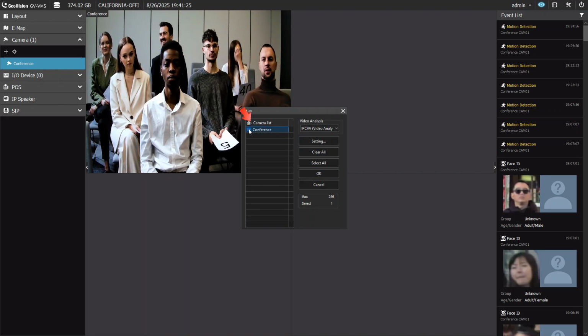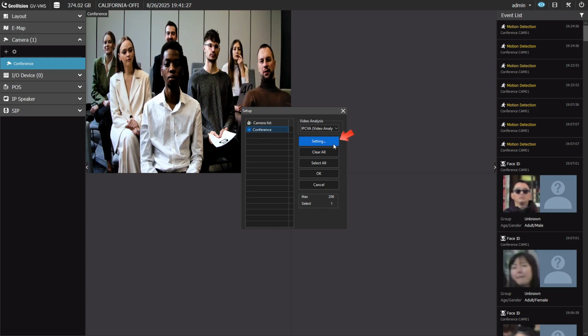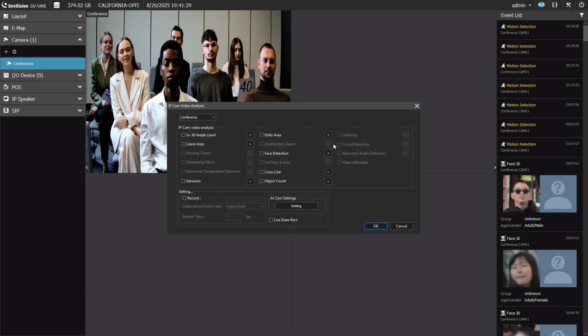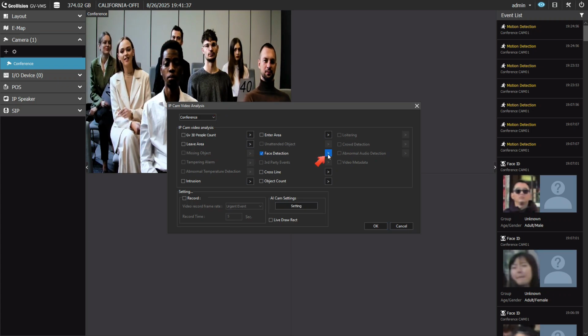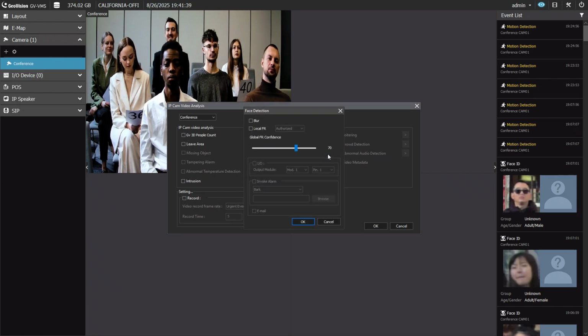Choose the camera to enable face detection, and click Settings. Choose the camera from the drop-down menu at the top, then enable face detection. Click the arrow next to face detection to adjust these settings. Click on the blur to enable the blur effect, which censors all detected faces. Click OK.